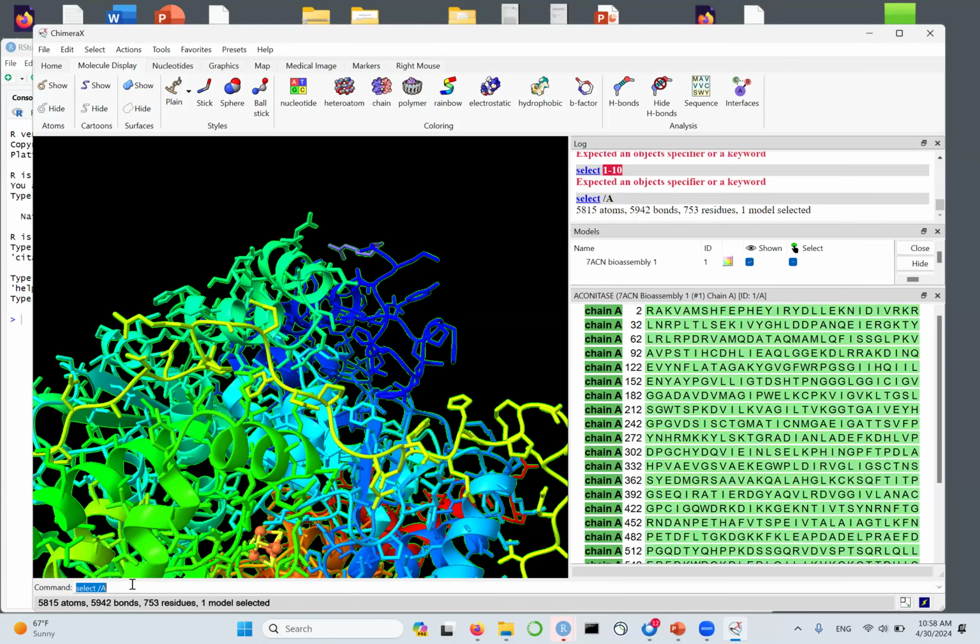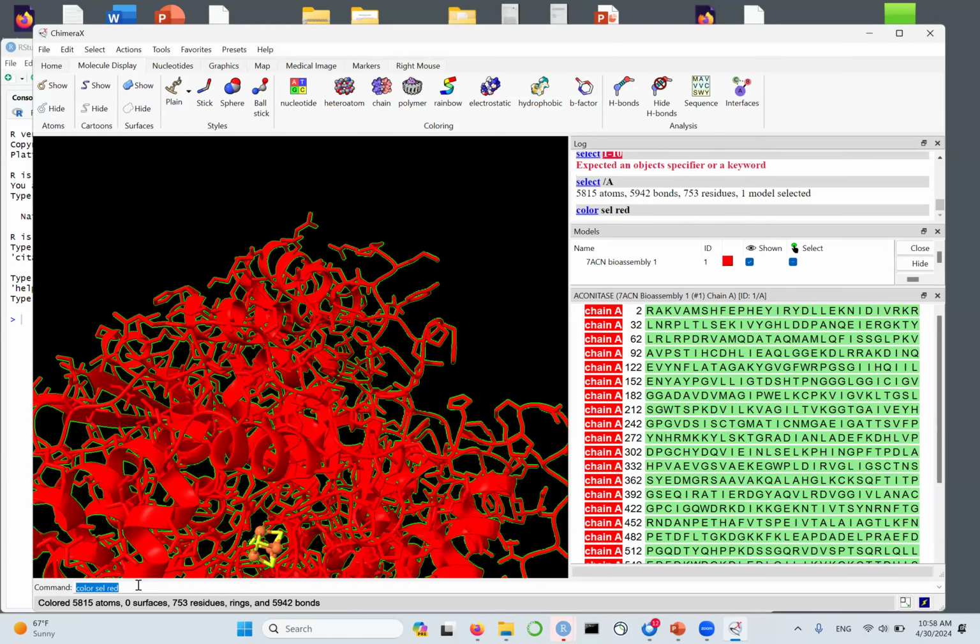And then once we've got something selected, we can color cell. This stands for selection, I think. Red. Yeah, so this way we can color the entire selection by referring to it in a command line operation. So color is going to color things. Then we're going to use our current selection, this is cell, and then let's make it blue.